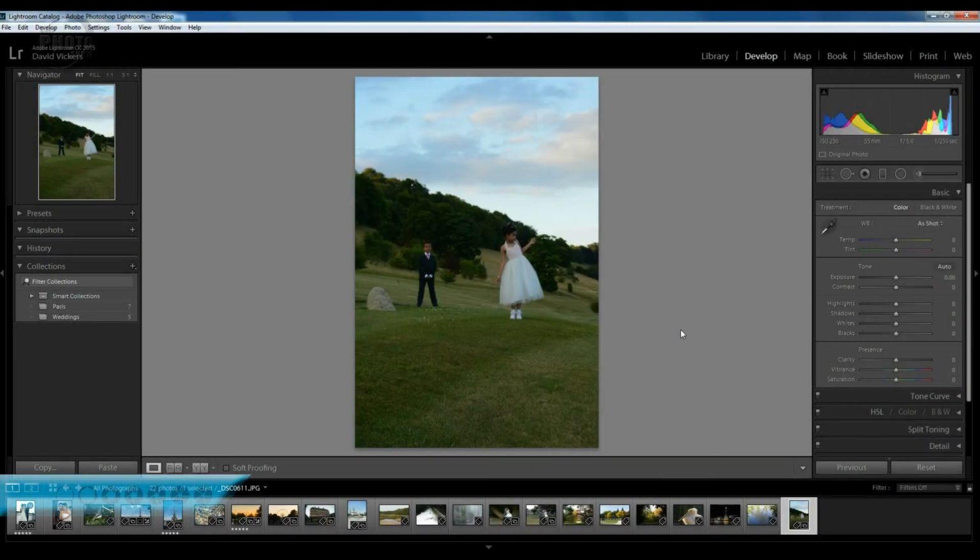In today's episode, we're going to take a look at using the graduated filter within Lightroom. So I've opened up an image here. It was actually a candid shot taken from a wedding. I was doing a setup for the bride and groom, and the page boy and bridesmaid were just playing on the hillside. So I took a quick shot, and this is the shot we've got here.